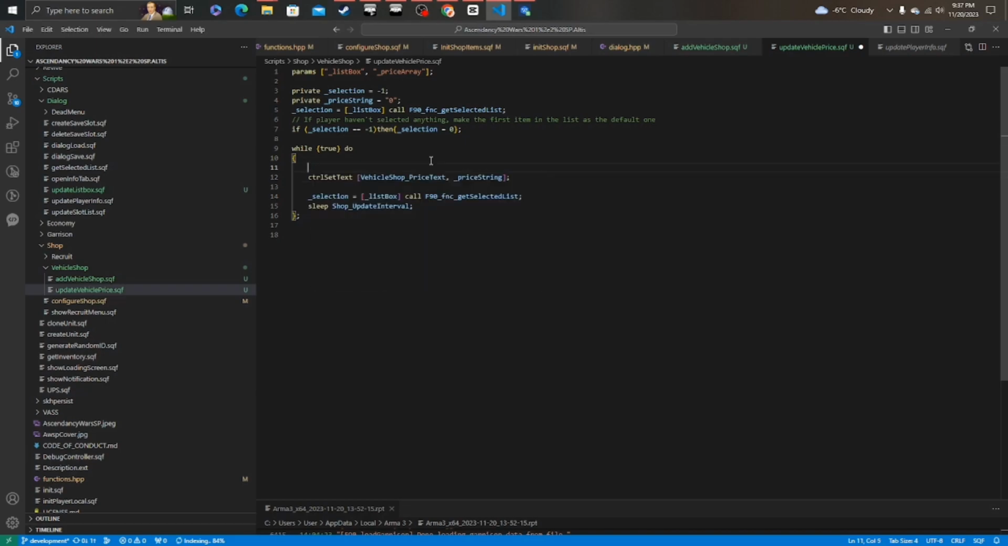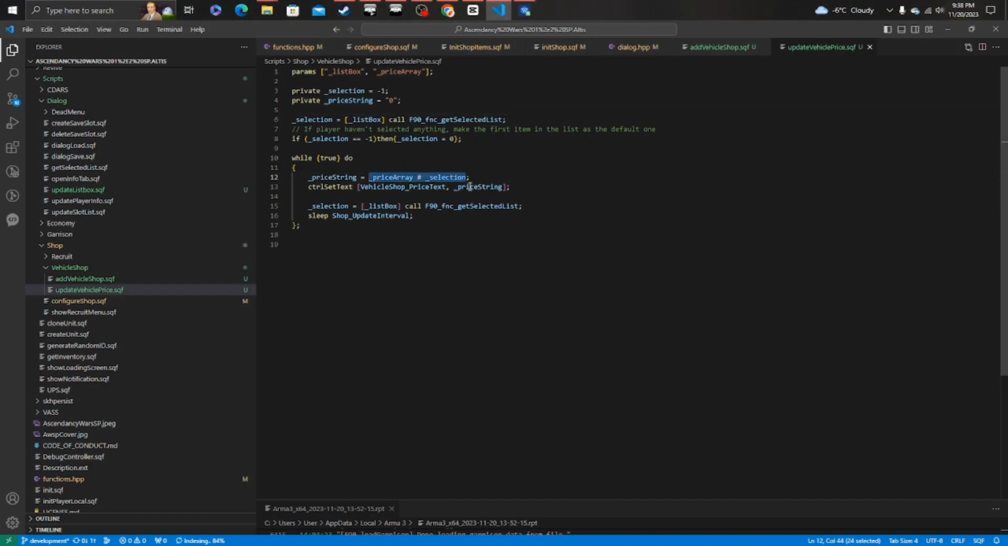The value of the price string should change based on the selected vehicle. Since we already store the index of the selected element from the shop in the variable selection, we will use the variable to access our price list array. A way to achieve that is by using select. Based on the price array, select the element of index selection, then store the value of the price inside price string. And don't forget to convert the value to a string by using the str command.